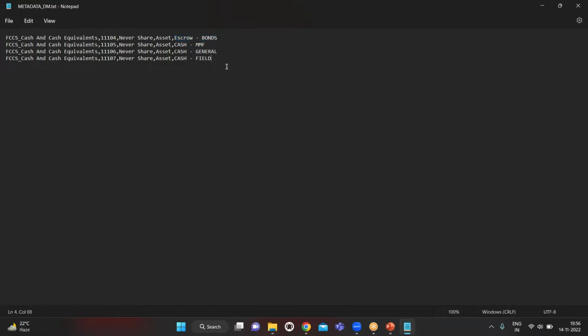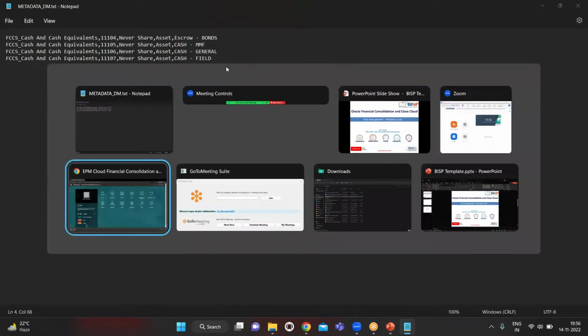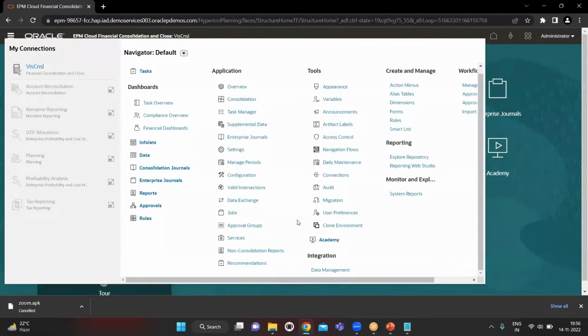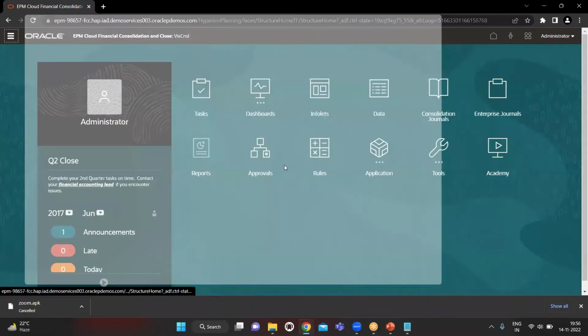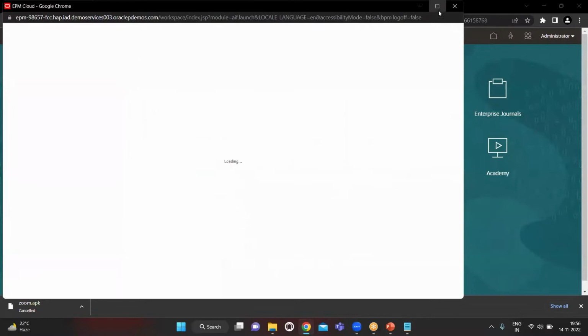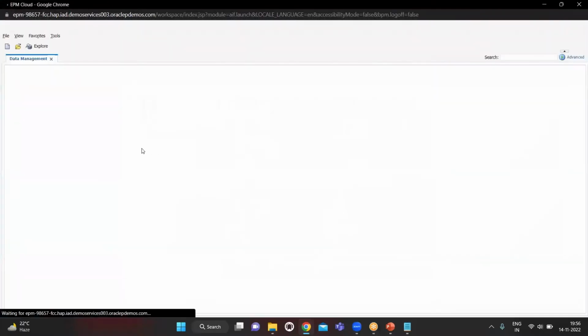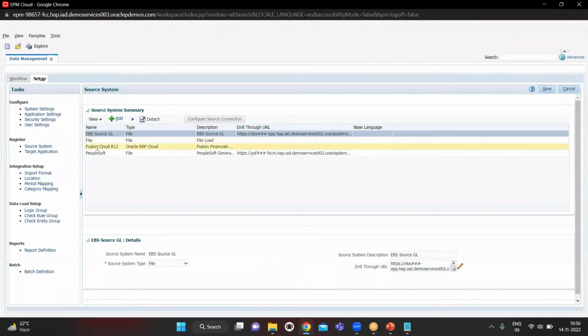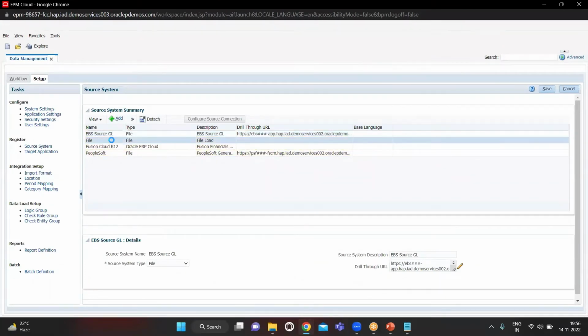Okay, so to load the metadata we have to jump to our application and open DM. Through DM we can load metadata and also load data. Today I'm going to show you how to load metadata. So the first step is to go to setup and figure out our source system. My source system is file.